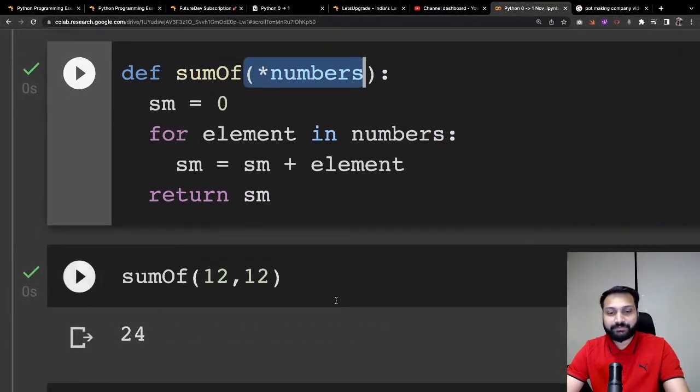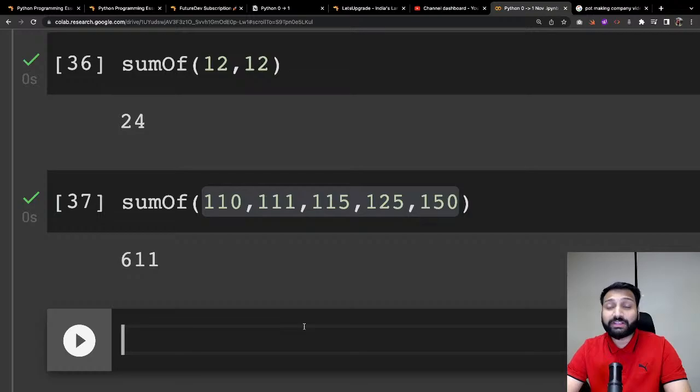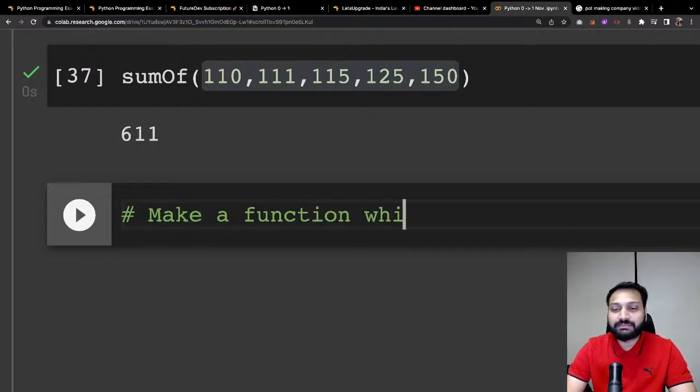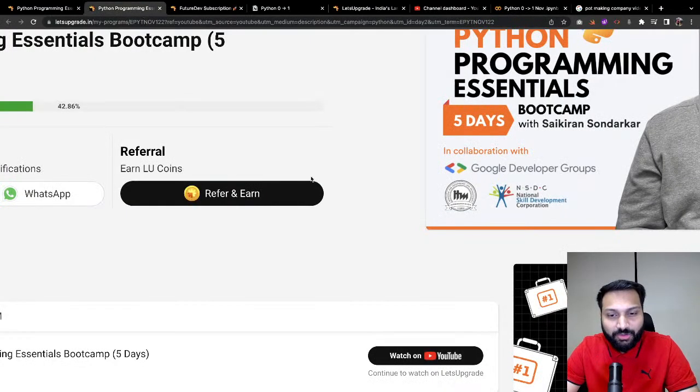That is, what if you want to make a function? Your homework is to make a function. Let's see first if I already gave you a homework.